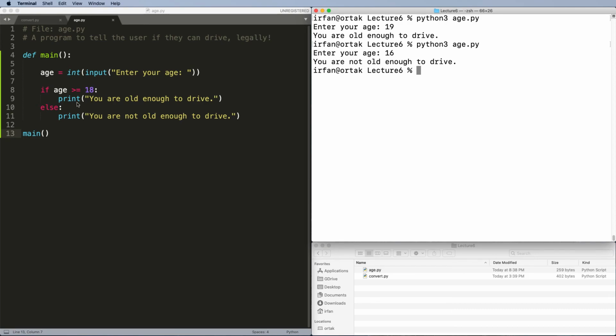So one way or the other, we got some feedback. So when Python evaluated this condition, when it was true, we evaluated this part and moved on. And when it was false, we evaluated this part and moved on.